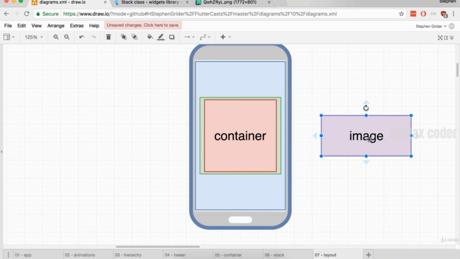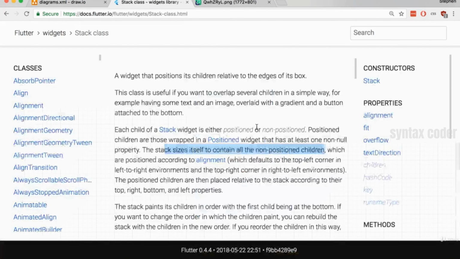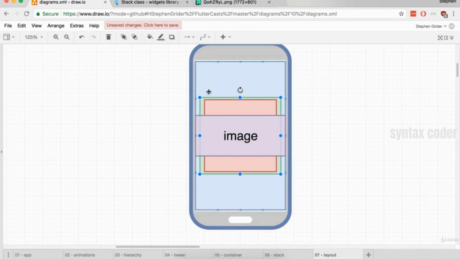So that image then gets placed into the stack. So think about what happens when the image gets placed inside the stack. So the image goes like that. The image is a non-positioned element. It's a non-positioned child. So now the stack is going to resize itself to contain everything inside of it. So now the stack, which is green, we can imagine kind of grows out like that to contain everything inside of it. And now here's the key part. Remember, the center widget does not apply to the rectangle. The rectangle, or the container, the red thing right here, is just trying to position itself by default inside of the stack.